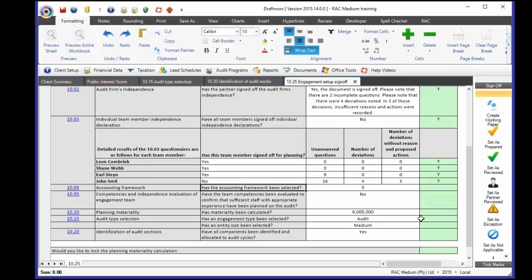In this working paper, we haven't even selected the accounting framework, so that's sitting with a 0 in there at the moment. Competencies haven't been signed off. I've got my materiality at 6 million. I've got the audit type selection. I've got the entity size selected, and it tells me that all components have been identified and allocated. Now if this doesn't say yes, then you will not be able to populate the audit programs later in the file. I'll come back to this later on as well. But this has got to say yes in order to populate your audit programs. So I'm going to say yes, I'm happy with that.